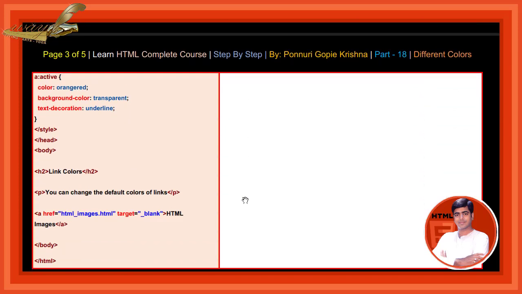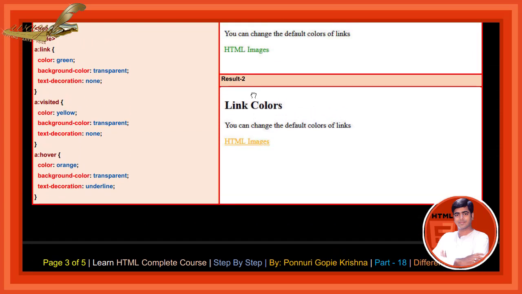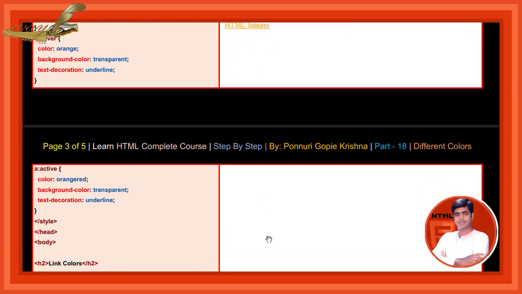See, active color is transparent, underline. You can change the default colors of links like this. HTML image blank like this. See, link color, you change to orange.